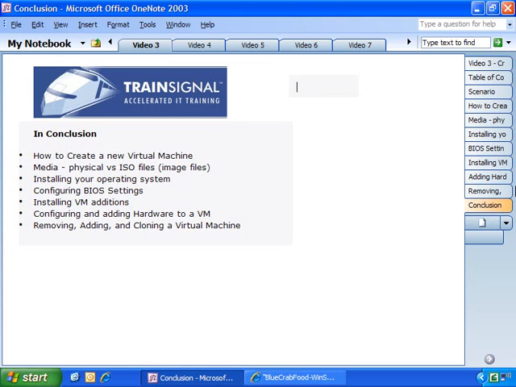We added CD-ROM drives to our virtual machine. We saw how easy it is to add other hard drives and even COM ports, LPT ports, whatever it is we need to add to the virtual machine. We saw how easy that is just by pointing and clicking. Then finally, we learned about how you can remove, add, and clone virtual machines and even share virtual machines from one computer to another computer.